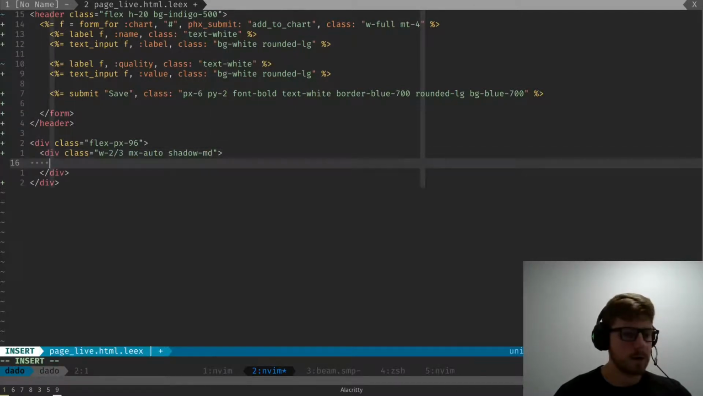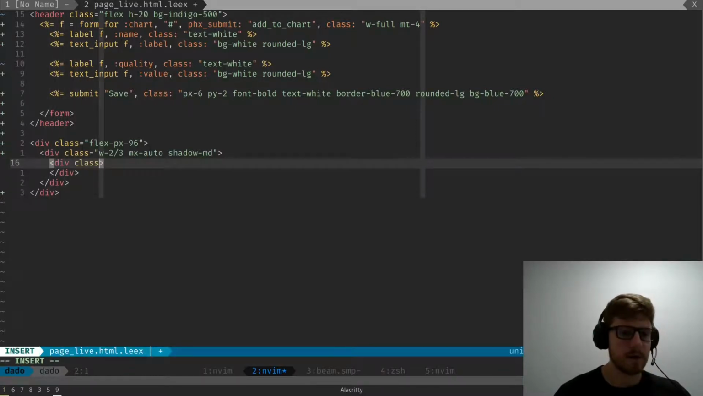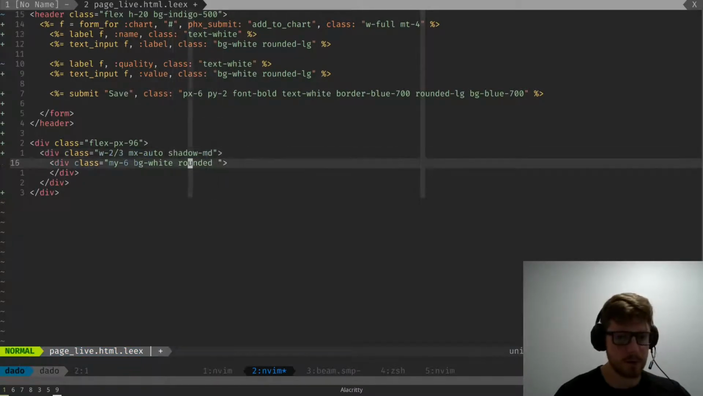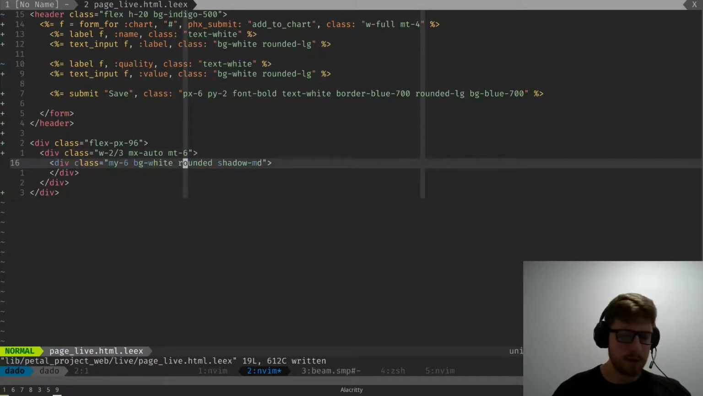And this is gonna hold another div for us, which is gonna have the classes, we're gonna go for margin y 6, background white, rounded. I put this thing in the wrong position, so this one should be here, and this one should be mt-6. And now I think we have everything inside. We can go for our table.